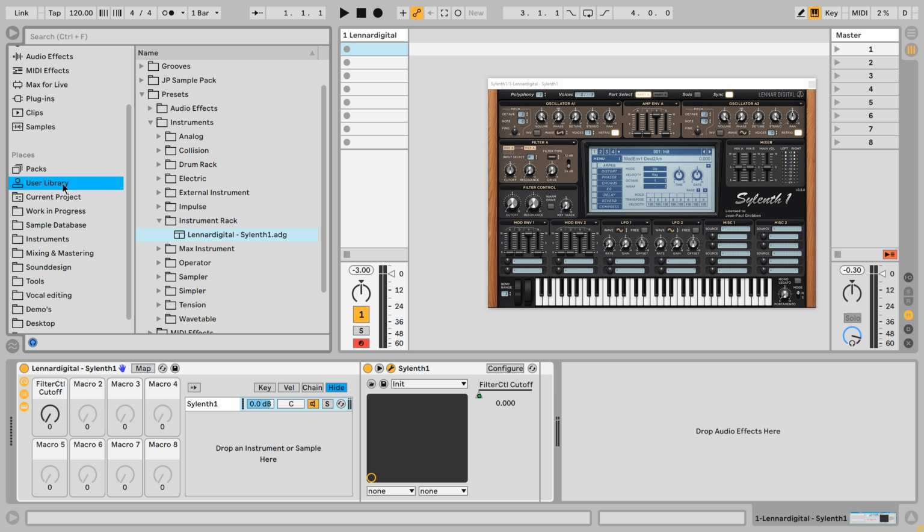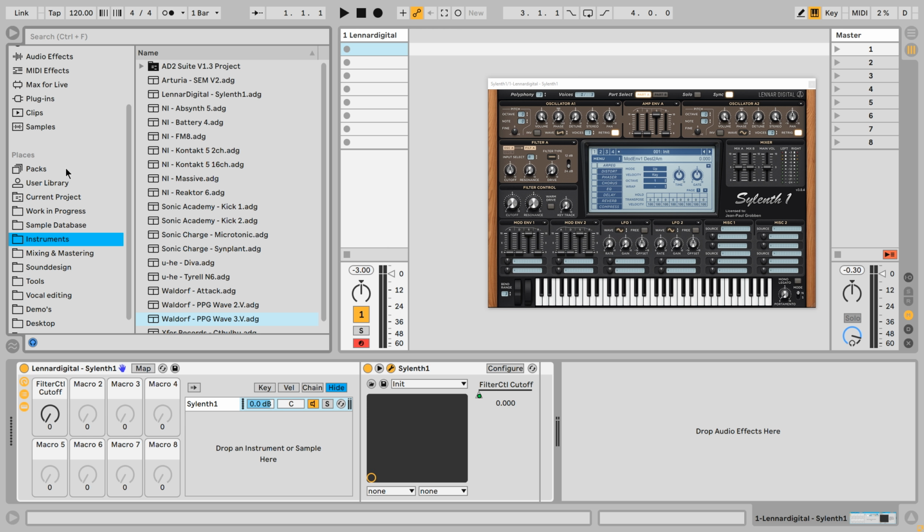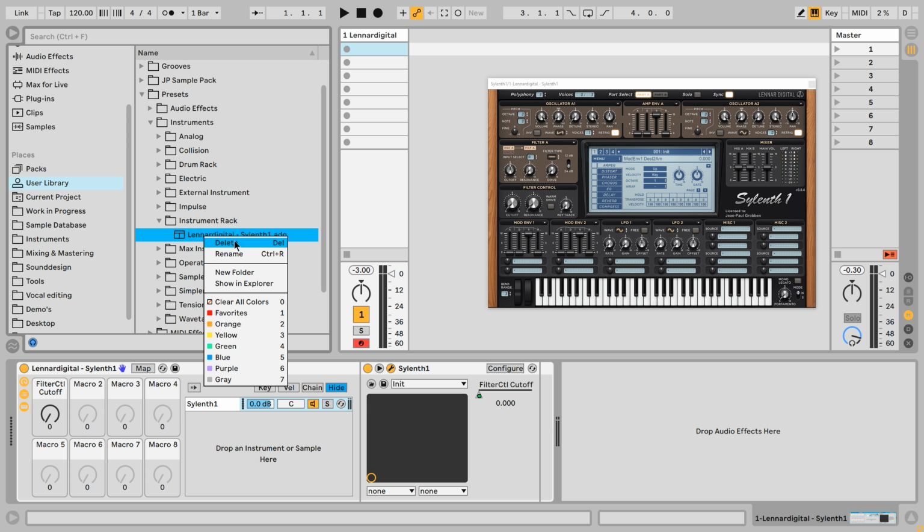Okay, so we go back to the user library, and now we can neatly drag this file into any of these folders. And this is only possible since Live 10, so that's pretty nice. In Live 9, you'd have to right-click this file and then show in Explorer, and then in Explorer move the file, or Finder on Mac.